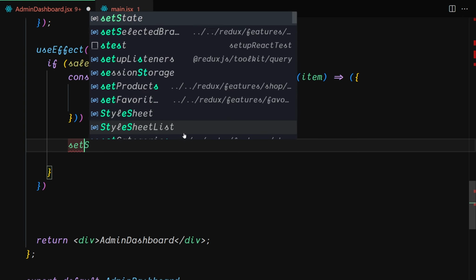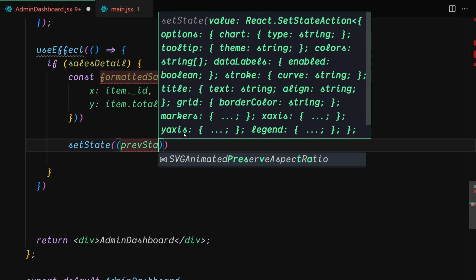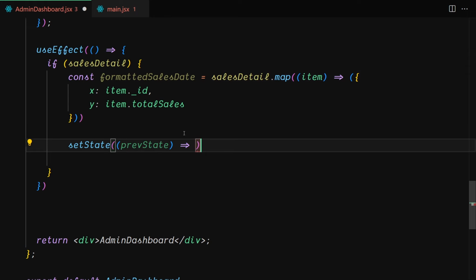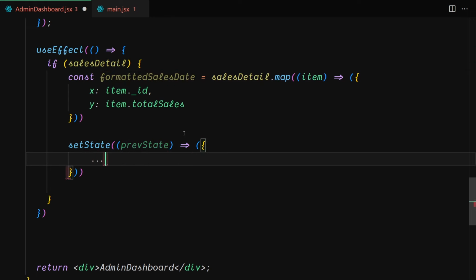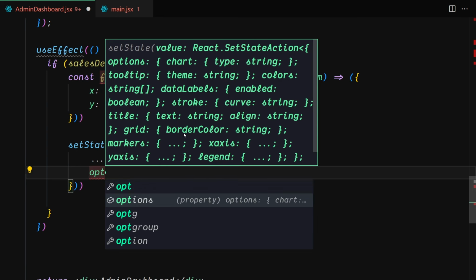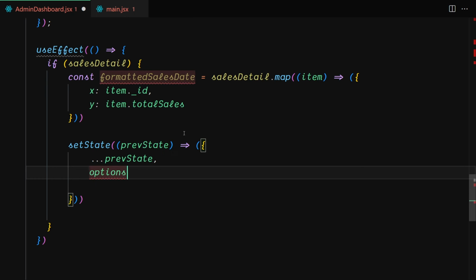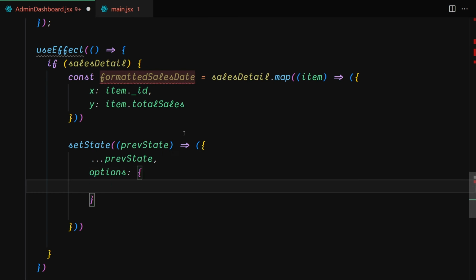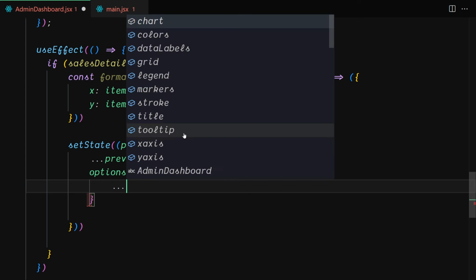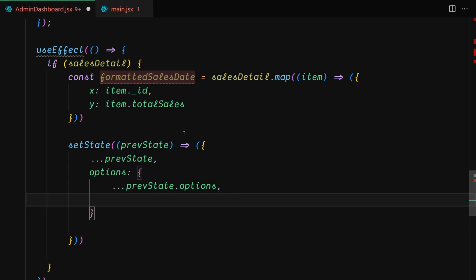So I'm going to just use set state, and inside this set state, we are going to be providing the previous state, and inside there we are going to be setting first of all the previous state, and then we have to change the options. Let's just provide our options. We have to provide the options, and inside there we are going to be also getting all of the previous state options first of all, and then we have to provide our new x-axis.